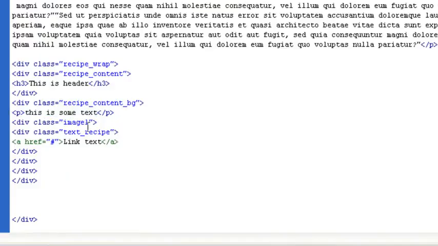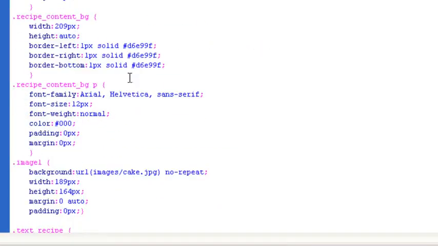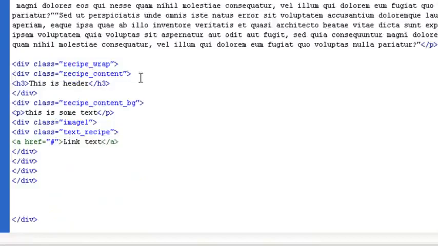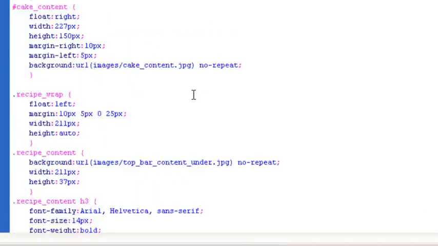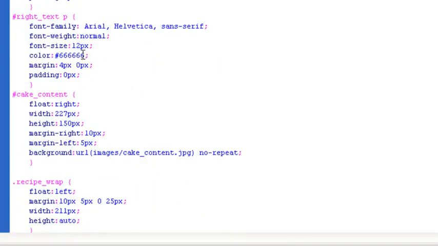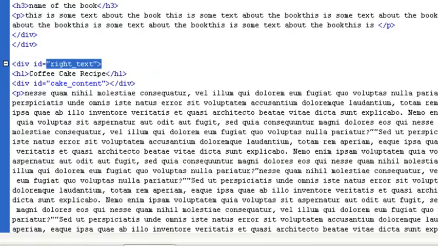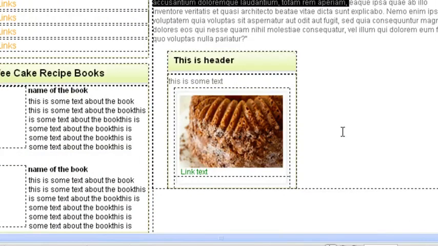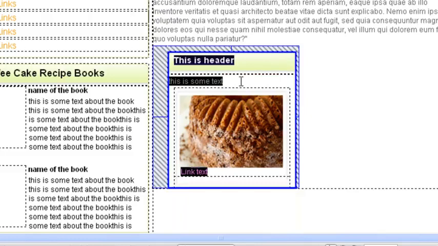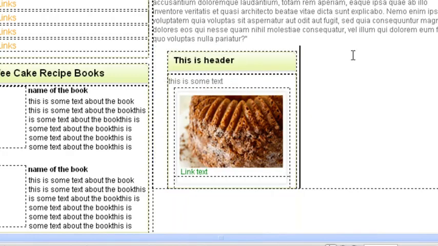Okay, it's like there's something wrong with this text. It's not being recipe content BG P. It appears it is actually picking it up from the right text P, which is this stuff here. I don't understand why it's doing that, because we've specified a div and it's got the text in the div. Okay, let's try something here.